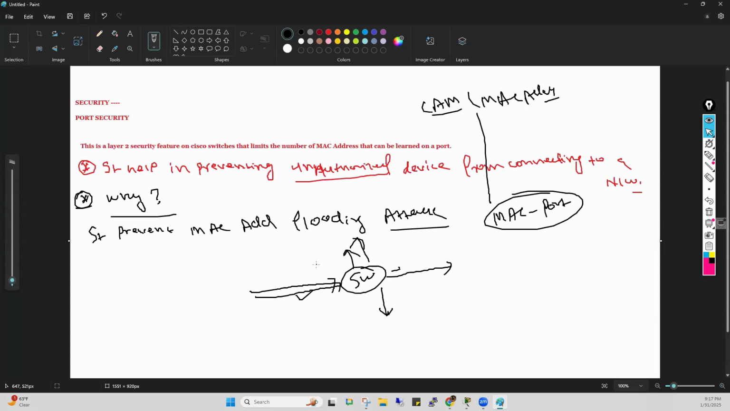Getting my point? Maybe your attacker device is also now part of your network. So that's the reason we are using port security. Port security prevents this type of attack by limiting the number of MAC addresses learned on the port. So in this case, if the attacker sends thousands of MAC addresses, port security will prevent it.